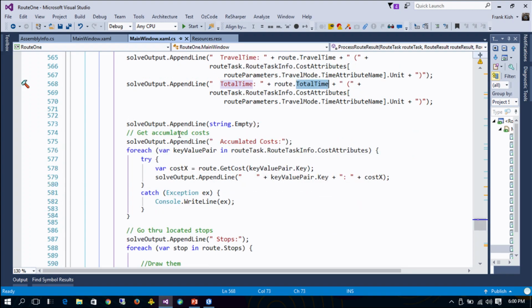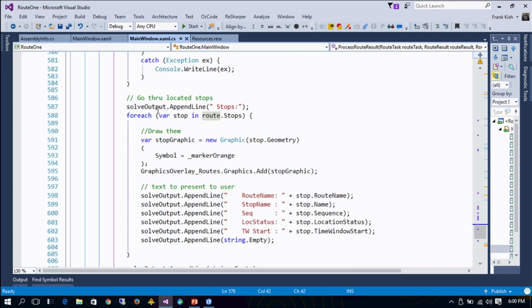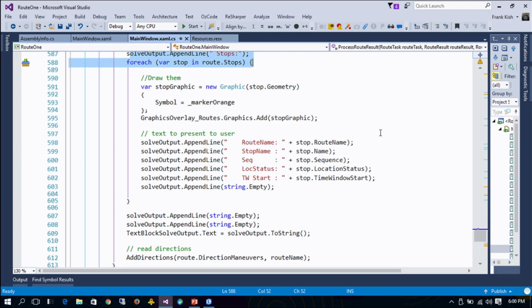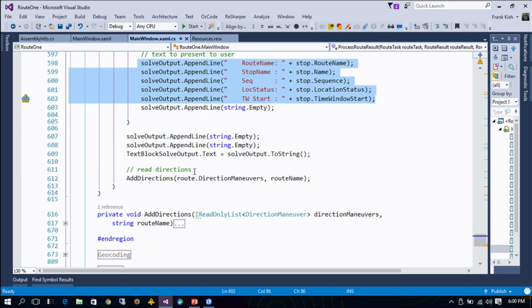And then I go back to those accumulated costs that I want to show to the user, and I again use the RouteTaskInfo object to walk through the costs and get those costs off the route that was returned. As I said before, we also return the stops. So I also draw those stops on this map, so that's where we see them shifted slightly, and then I get information about that, and I show it to the user based upon each of those stop objects.